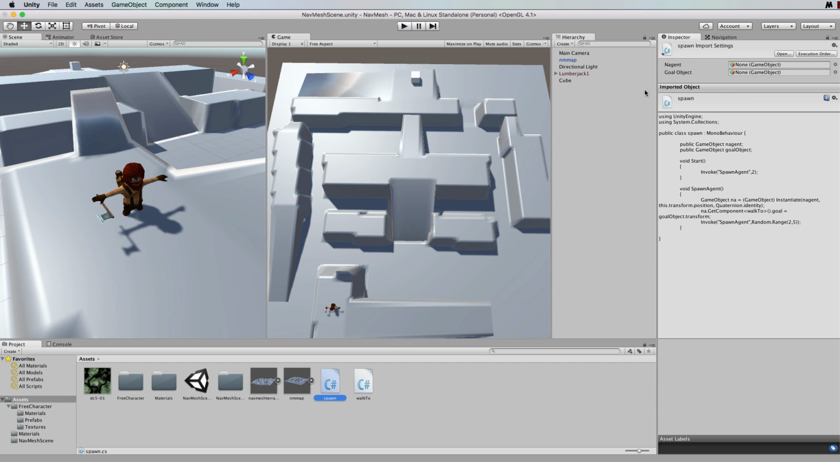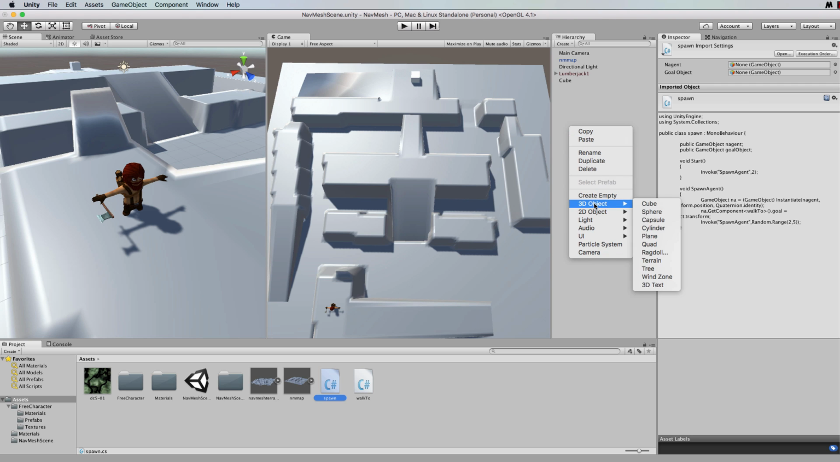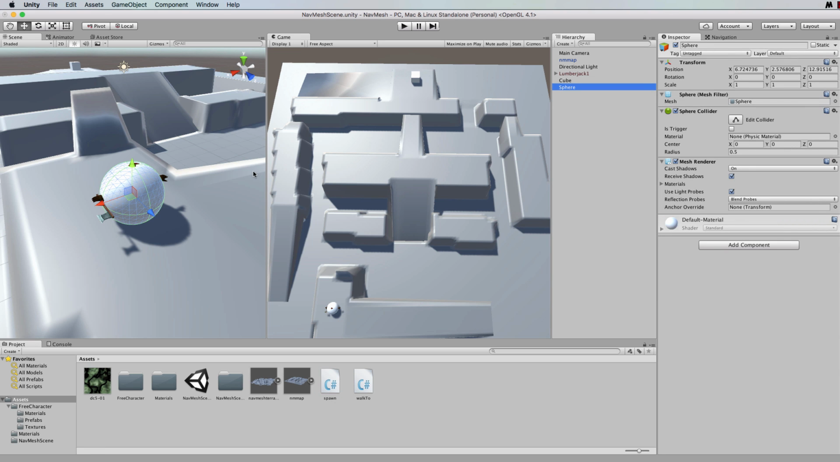Now you need a place where the spawning is going to take place. So let's create a 3D object sphere, and that sphere will be my spawn location.